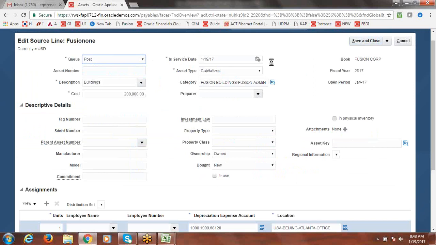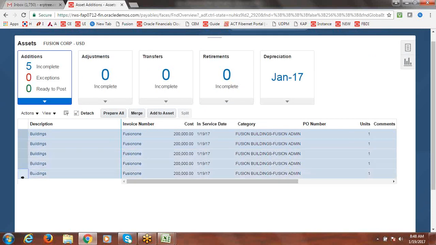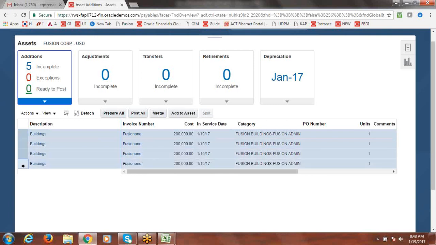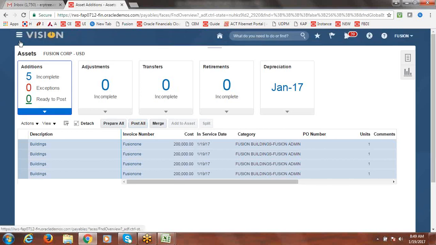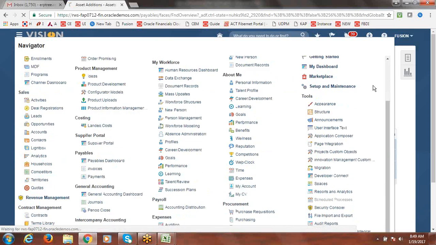Okay, 5 is set to post, ready to post. Now you can post. Now the system will create 5 assets. It is not showing here, ready to post. Select all, then click on post all, or else it's not required. You have to do it from here. You can go and submit the job also. You can go to schedule processes.